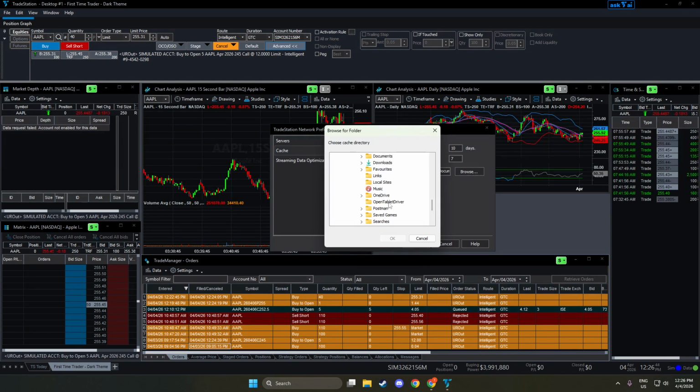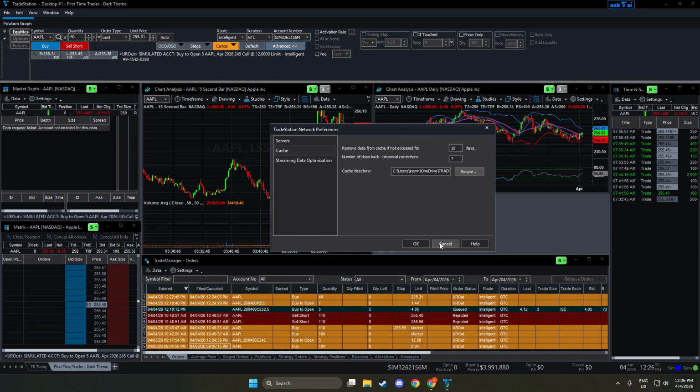When you're satisfied with your choices, click OK to apply. This doesn't wipe everything instantly. It applies your purge rules, so the platform can remove older items according to the number of days you set. After applying, charts may briefly reload as fresh data is requested. That's normal and simply means your new settings are doing their job.